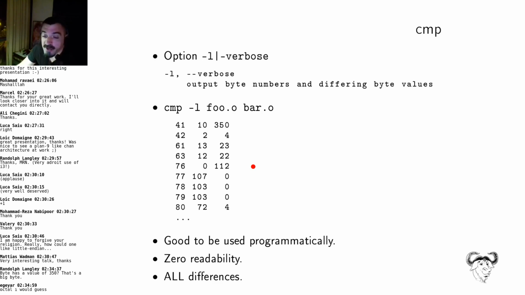Anyway, this kind of information that you get from CMP is so unreadable that we are wondering what the meaning of these numbers is. So how useful is this information? Well, I guess it is good to be used programmatically because it is easy to parse the columns, get the numbers, interpret them and operate with them. But when it comes to readability, it is basically null, because for a person, by just looking at those bytes that change, all we know is that some bytes change their value, but nothing else.